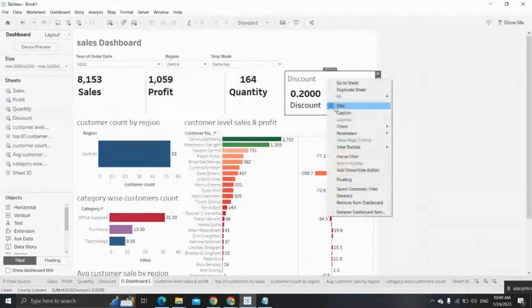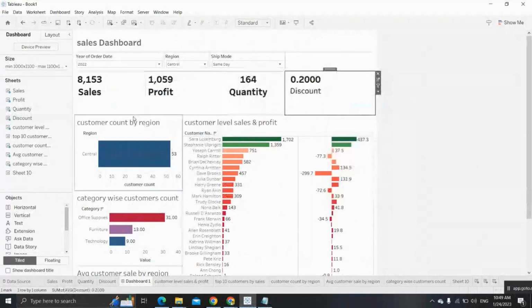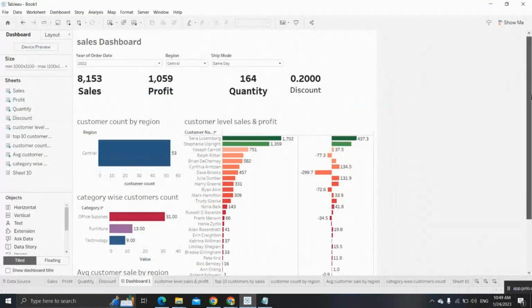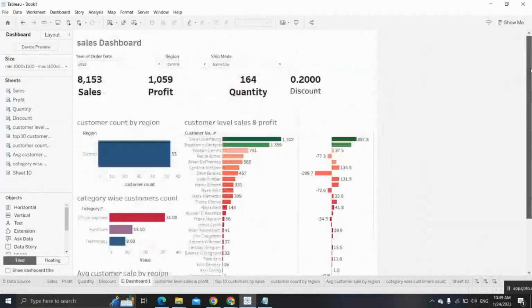Okay, I'm checking the headers because already we have the names here, we don't want to repeat it again. Okay, this is the way we can create the dashboard. Clear this? Any questions?